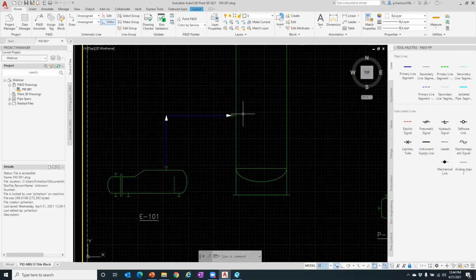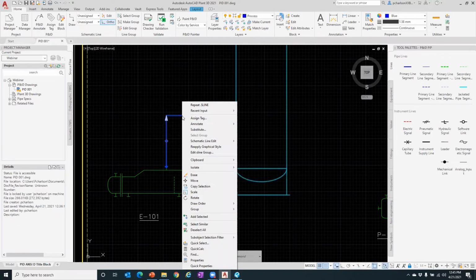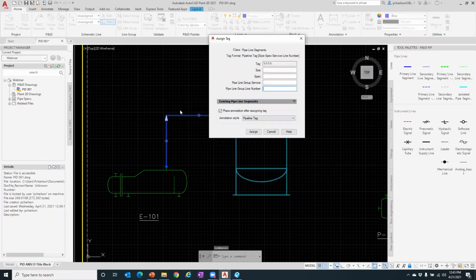So that is something that you can customize within Plant 3D to have it automatically do that and add that information in there. Now, with that pipe that I just created, I may want to go in and add some information to that. So if I go in and click on my pipe here, and I'm going to right click on it, I'm going to choose to assign a tag to that pipe.